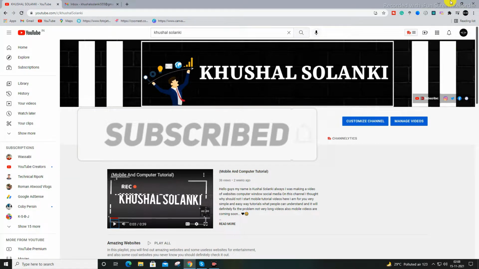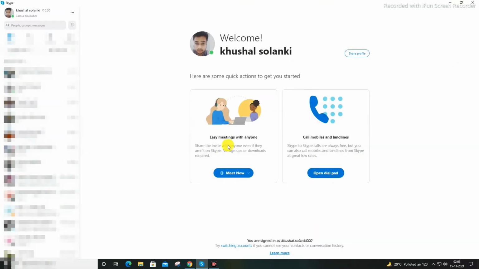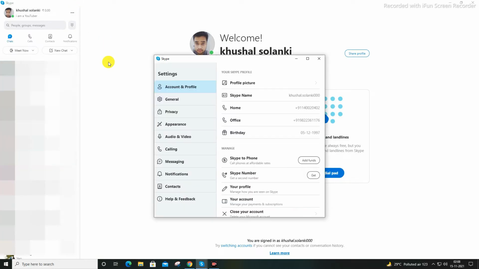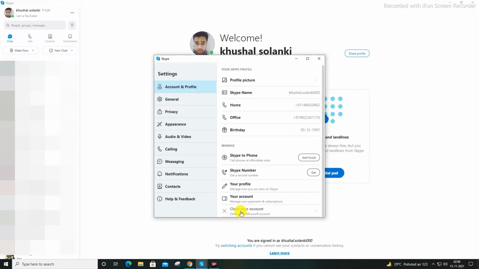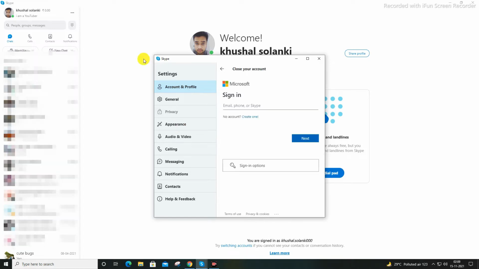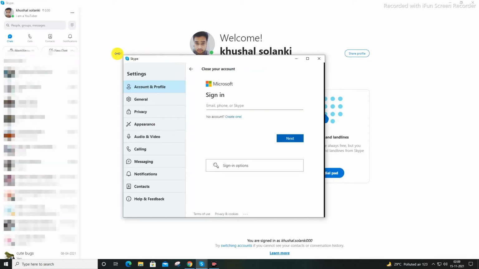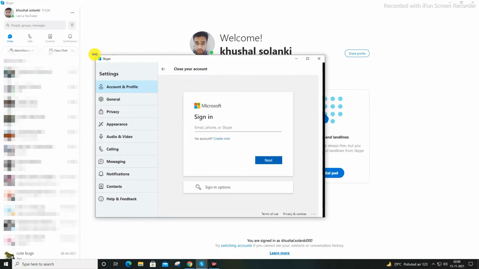Alright guys, so first what you have to do is log in to your Skype account. I was using this Skype account but now it's useless for me, so I was about to delete it, so I thought I would also share it with you guys. As you can see over here, the three dots, you can click there and go to settings. In settings you can see account and profile, scroll down, and you will find an option, close your account. Click on that.